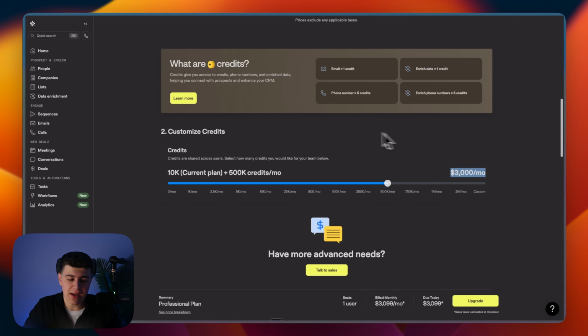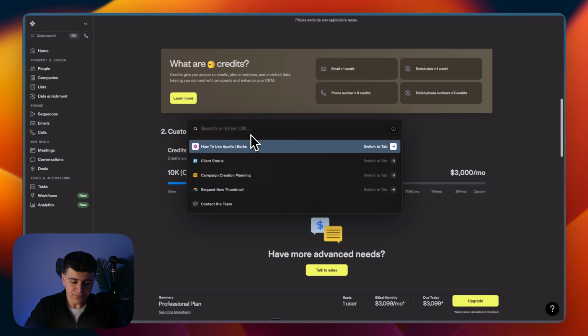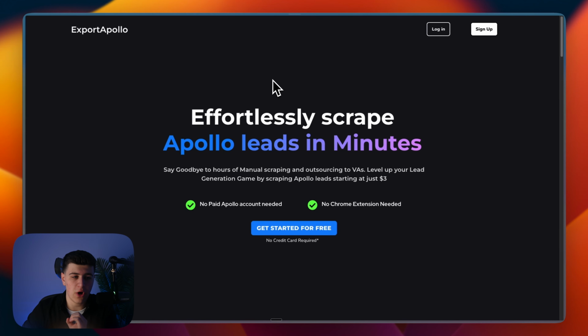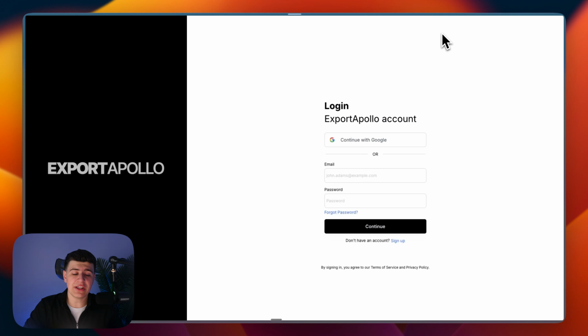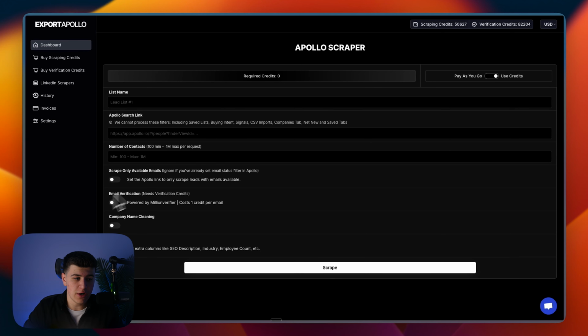$3,000 a month just on Apollo credits, which again, it's not a lot, right? As far as our sending volume, right? This is very expensive. So what do you do to overcome this? You're going to head over to a platform called Export Apollo. This is the third party source I was talking about. And essentially, this is a third party scraper.